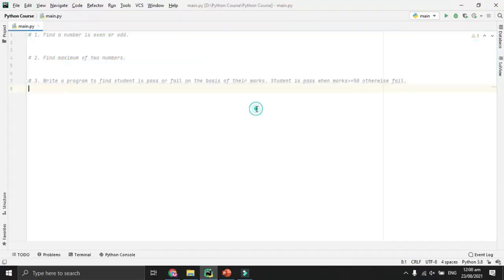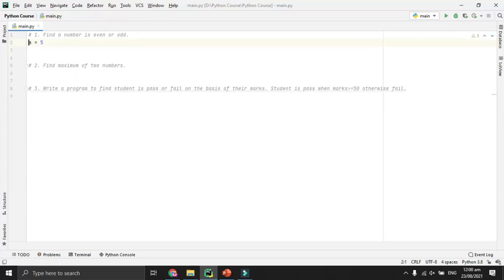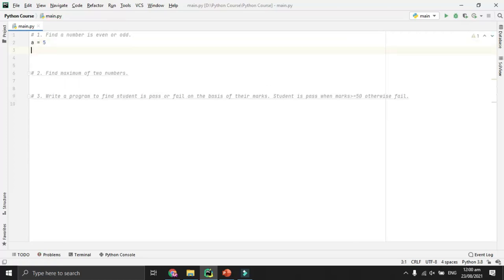I already opened my PyCharm and I write a statement for our program. First we will write a check to find whether a number is even or odd. I will use hardcode for this. I will store a is equal to 5 and we check if we will divide a with 2. We will use the mod operator for this, a mod 2, if it returns 0.